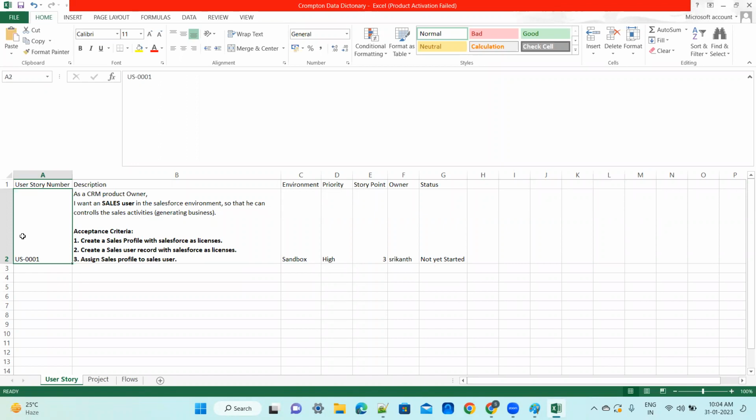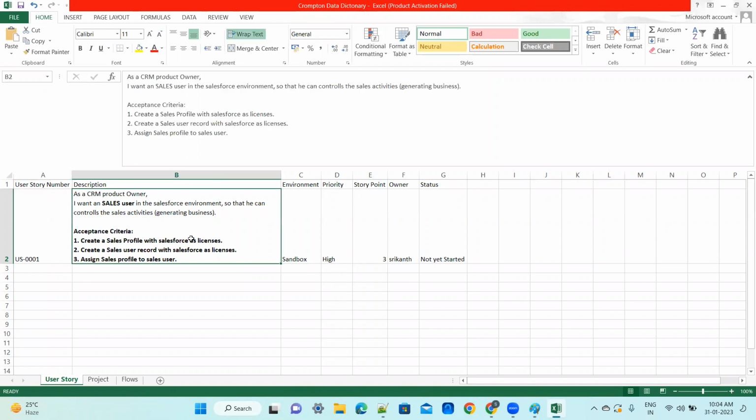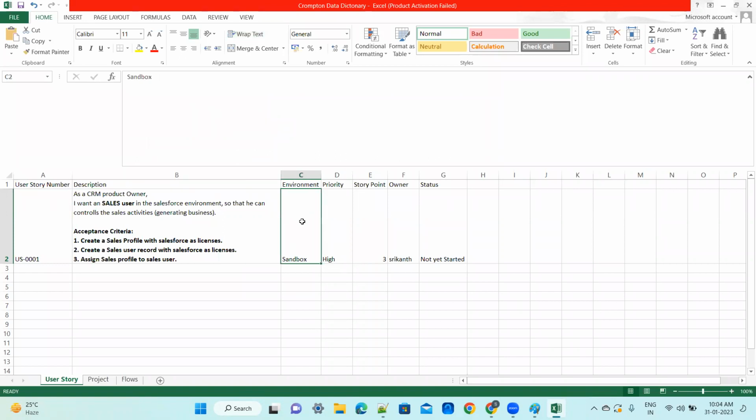Okay. So this is user story one, and this is the requirement we got. And here you have seen the acceptance criteria. And right now the environment is a sandbox. That's what we are going to do. And I gave high priority and 3 points, because it is very easy.